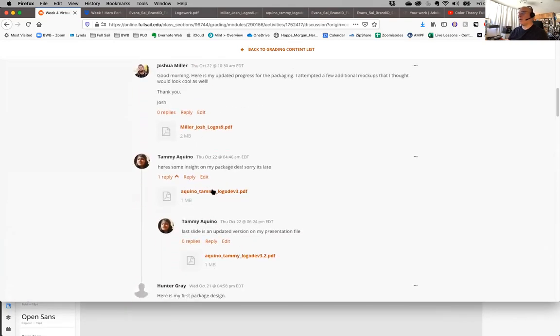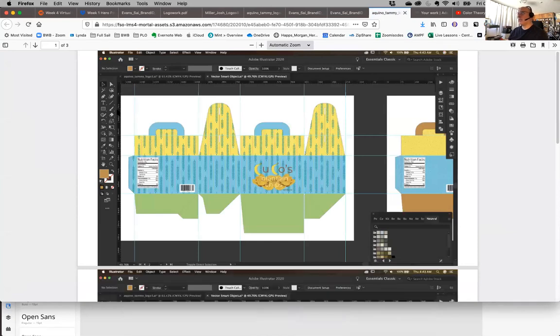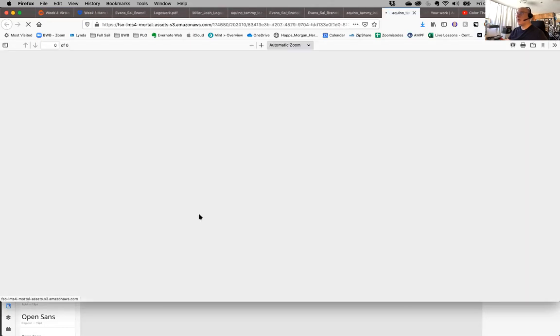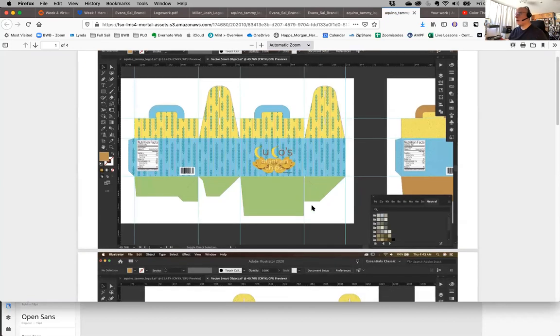Josh, all right, Tammy. All right, so Tammy, you're giving me screenshots of your whole screen. At this point, you should be able to export these pages from InDesign. You should place your Illustrator files directly in InDesign and present them that way, because the way they are here, it's a little hard to see.